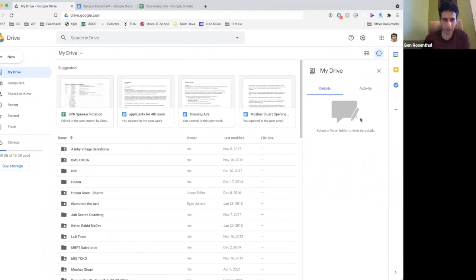Let me see if I can demonstrate that here. Is Google Sheets their name for Excel? Yes. Excel is a Microsoft product. Right, thank you.